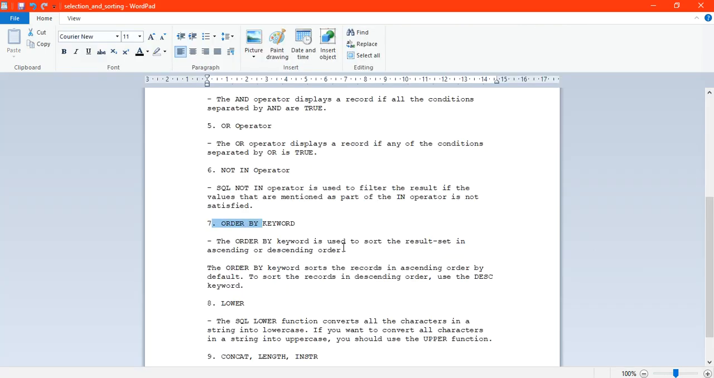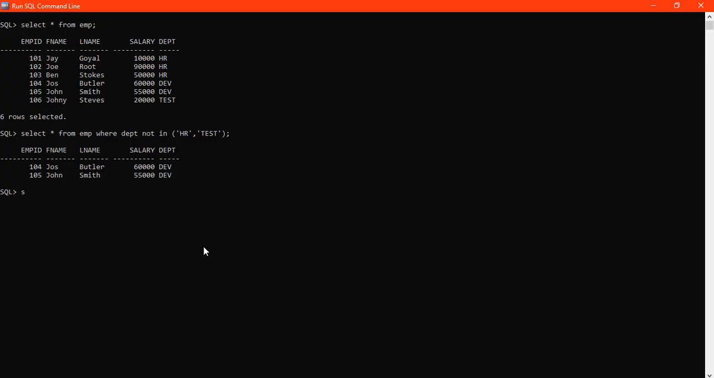Now let's go with the practical part. The top one, this one is my table. Select star from employee. Show me all the fields from the employee table, and don't give where or any condition. You can give where also: first apply that where condition, then sort. I am directly sorting. Select star from employee order by salary. And if you don't write anything, by default it is ascending order.